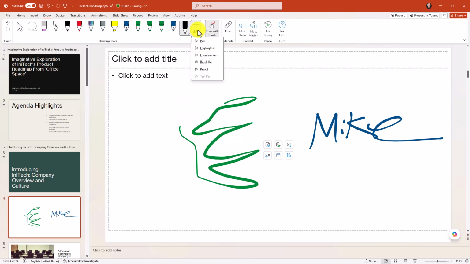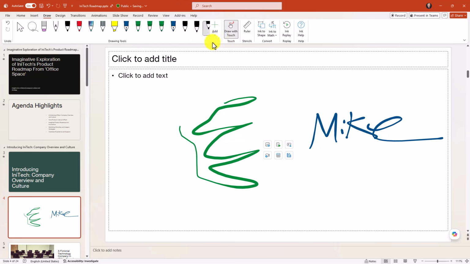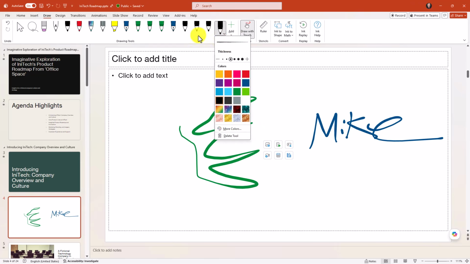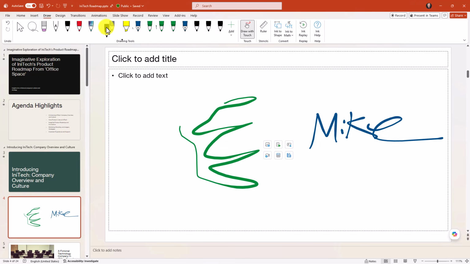So I can add many more pens as in the past. It used to be more limited. So you can add a ton of pens. You can drag these around. So a lot of improved drawing and pen tools to play with.